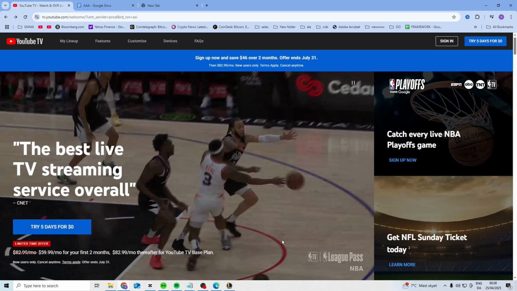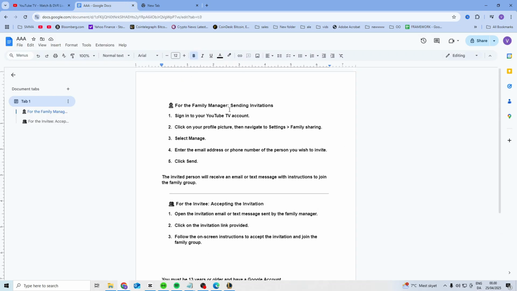And also, the last thing is that everyone that you invite to the family plan must have the same address as the family manager. So on the Google account, it will say the address. It must have the same address from it there. Now, I'll show you how you can quickly do this.